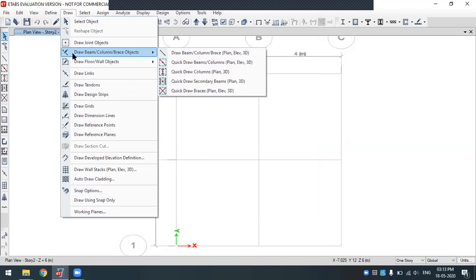you can see here draw beam, column, or brace object. So draw beam, they're given something in a bracket. So plan elevation 3D. That means in this option you can use by keeping when you're in plan elevation or 3D view. In any view you can use this draw option.